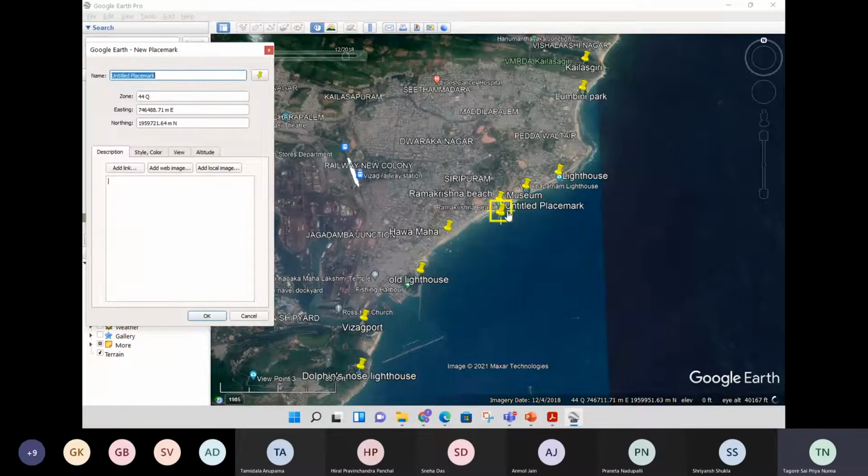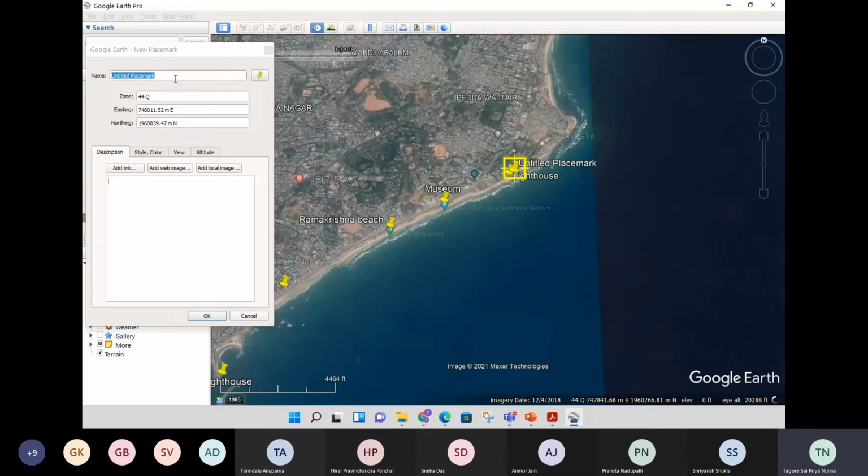Okay, so when you click on this add path placemark, it shows the point. To place this point on one particular tourist spot, just move this placemark symbol and place it wherever you want, and then give a name. Let us say it is lighthouse, right?